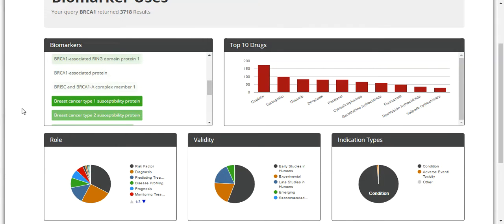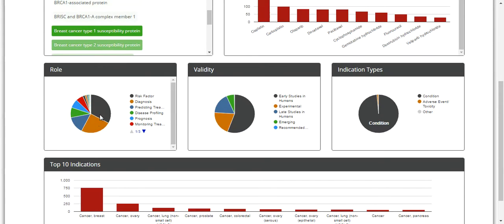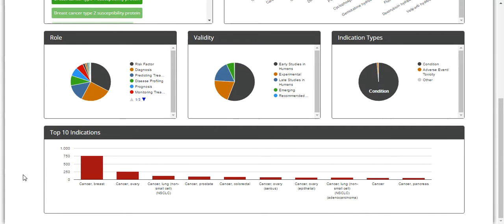The roles pie chart shows the various biomarker use roles, and the validity pie chart shows the various biomarker use validities. The next pie chart is for the indication type and the number of results per type. Finally, you have the horizontal bar graph showing the top 10 indications on the x-axis and the associated number of biomarker uses on the y-axis.